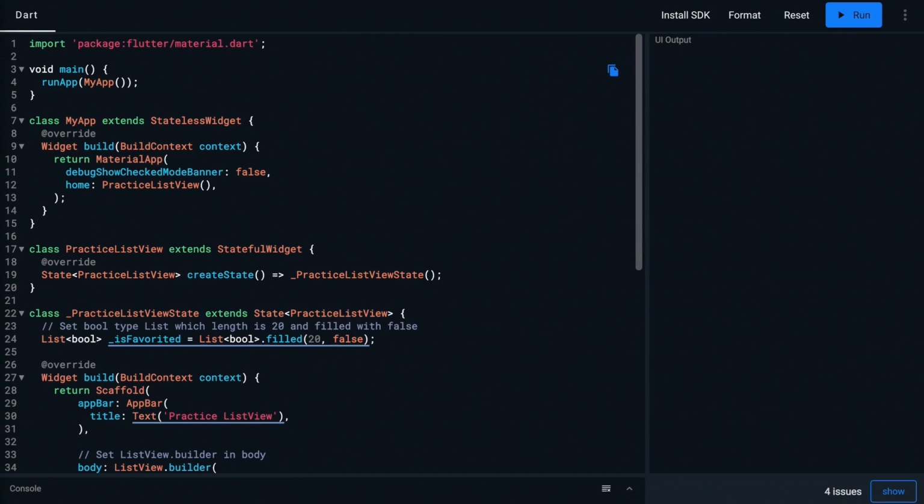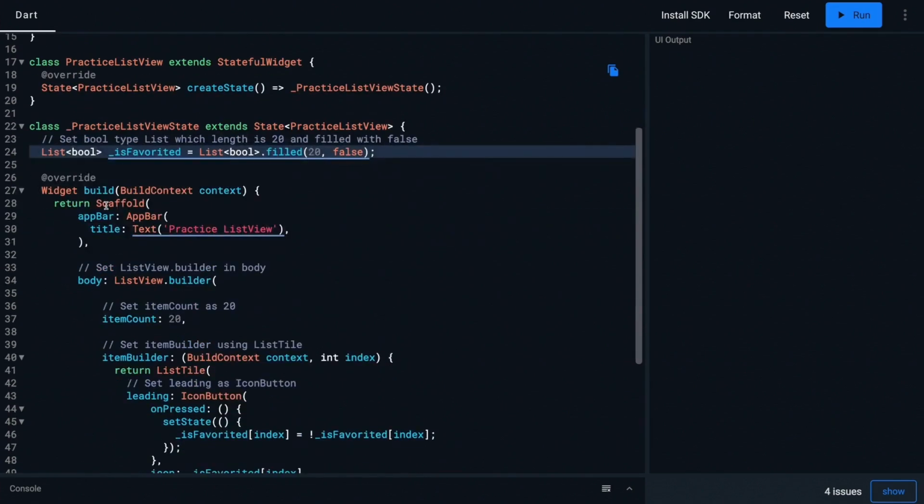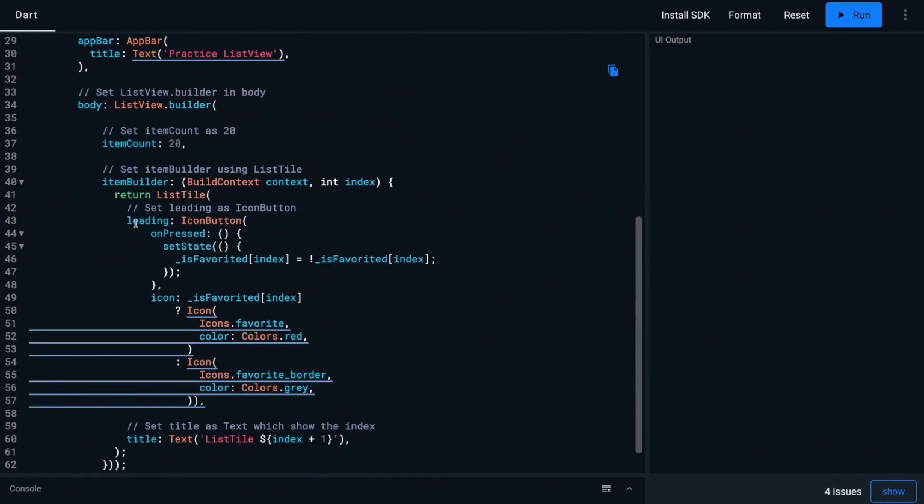Scrollable apps constitute a stateful widget because the state constantly changes. At the beginning of the state class, declare the bool type variable in list form. Use filled as an option in the list to specify a length of 20 and initialize all to false. Set the body property of the Scaffold to ListView.builder, the topic of this lesson.